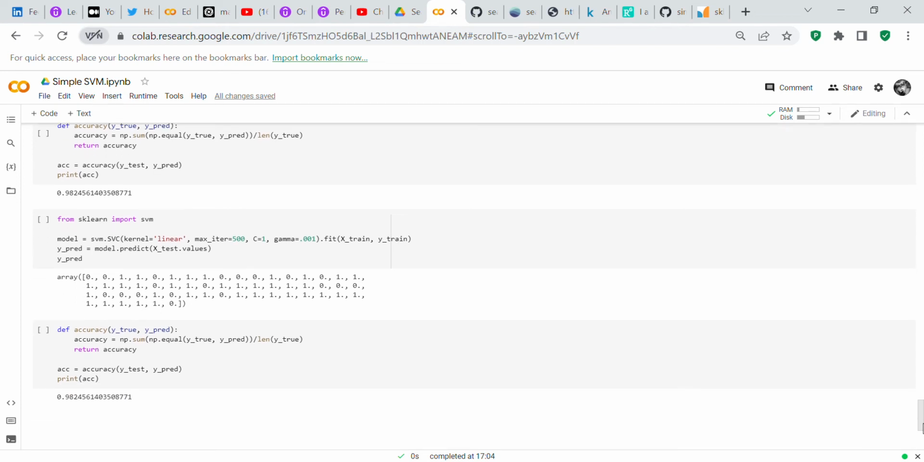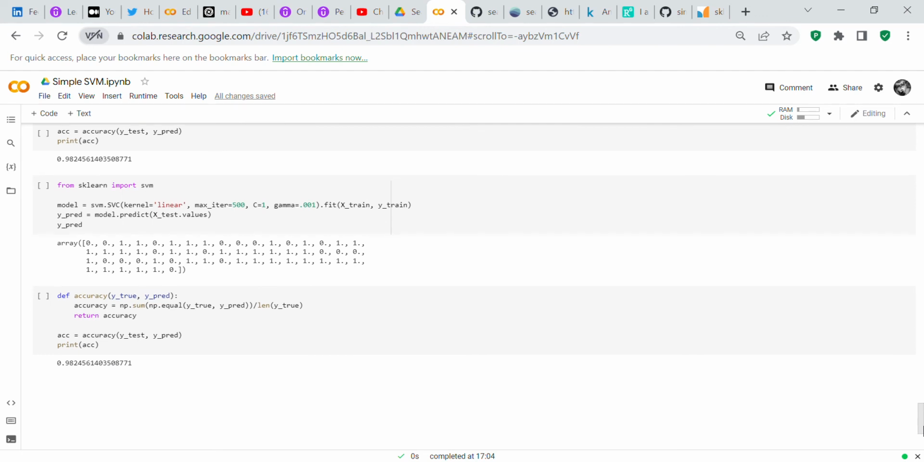Now we're going to compare this to sklearn's off-the-shelf SVM. So model equals svm.SVC, kernel equals linear, max_iter equals 500, C equals 1, gamma equals 0.001, dot fit X train, Y train. Y pred equals model dot predict X test dot values. Now we check the accuracy, and we've got 98% accuracy as well. So in this particular instance, there's no difference between the made-from-scratch SVM classifier and the off-the-shelf SVM classifier.